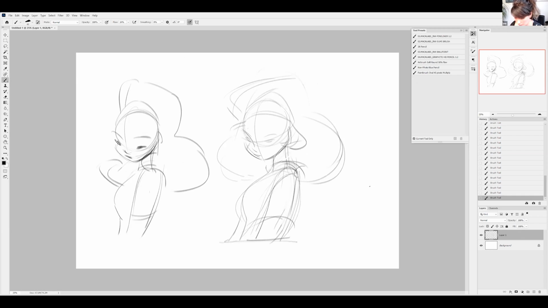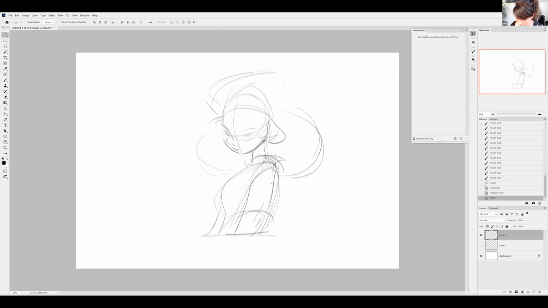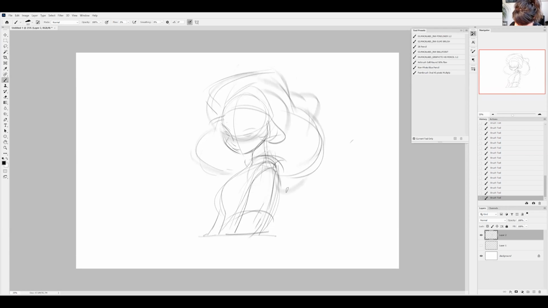So I've got a quick basic sketch. Something that I really like about this brush is that, like what I showed you guys earlier, I can lower the flow and then get these softer lines, which I think allows my initial sketches to have tons of movement, which is why I love it. And then I can imagine what the overall gesture and movement is of this character as I go, just kind of winging it.